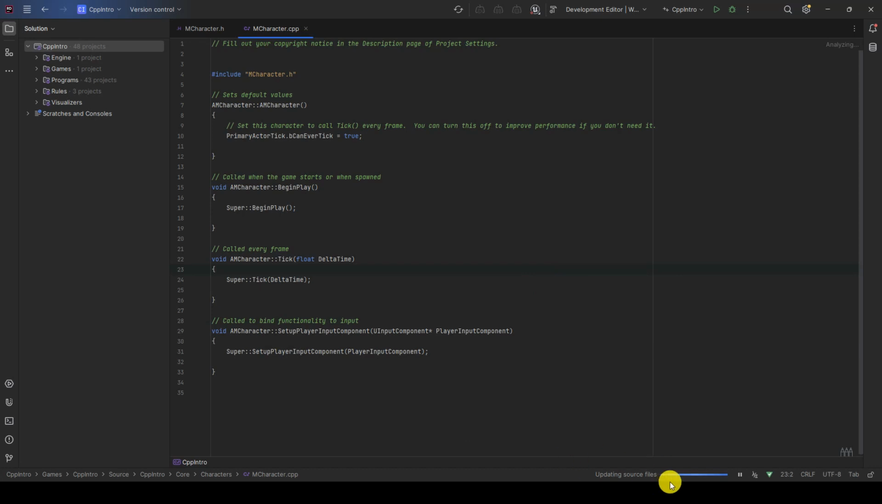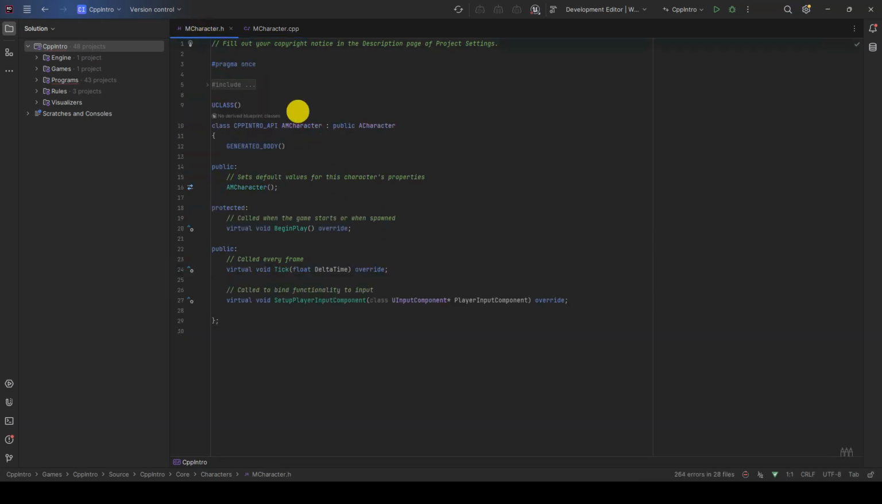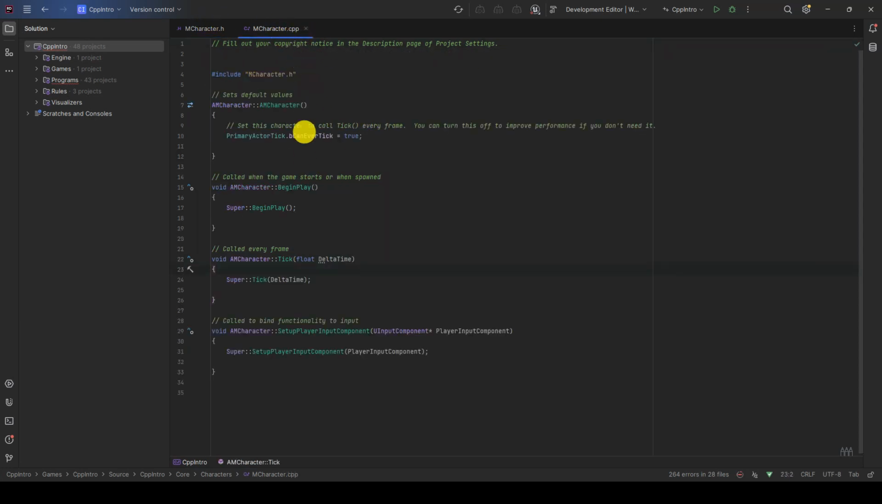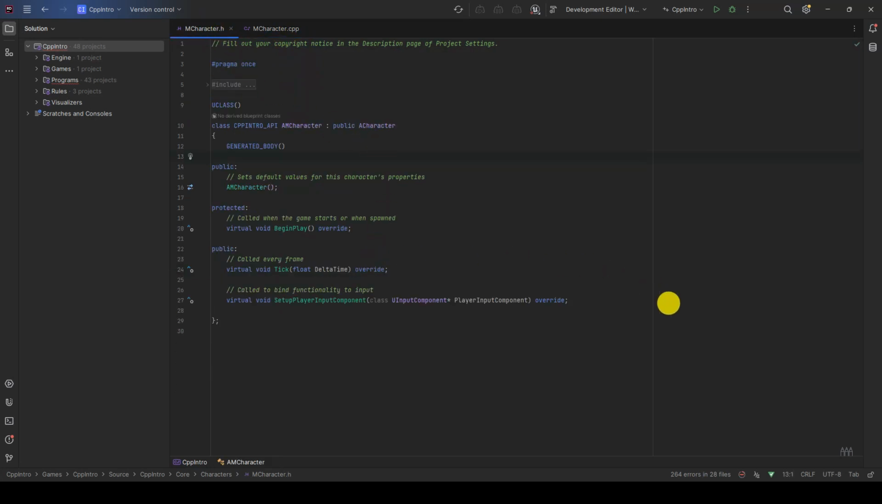Let's click. It is updating source files, so it will take time to cache everything for the first time, and the next time it will be very quick. Okay, I think we are done. So you can see, if you want to compare, by default when we create a character it is pretty much empty. It just contains the three functions. If I press the debug button, it will compile the project first, then it will open Unreal for us once again.